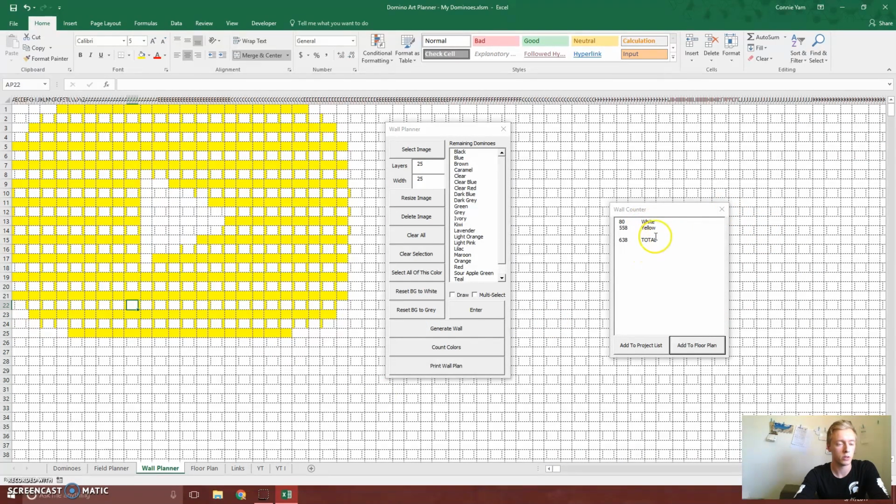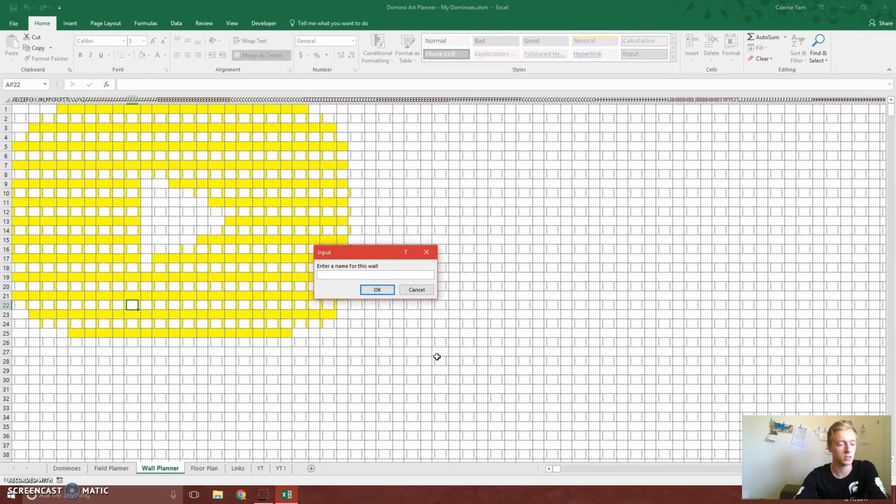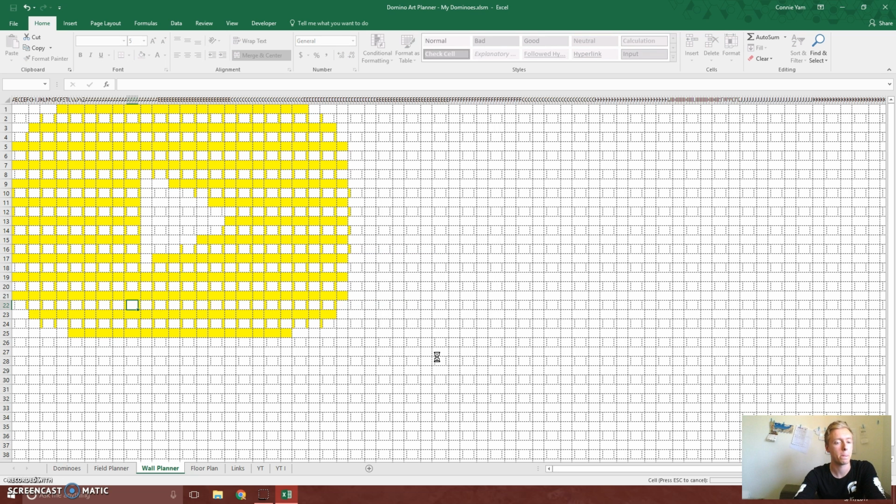Alright, so let's say you're happy with the amounts and the plan and everything. Obviously, same as the field plan, you're just going to click print to finalize it. This is going to do exactly what the field planner did, where it makes a copy of the wall, and it's also going to give you wall instructions.